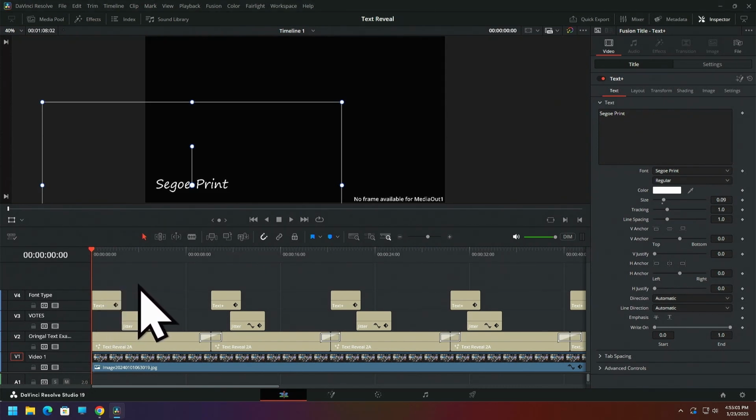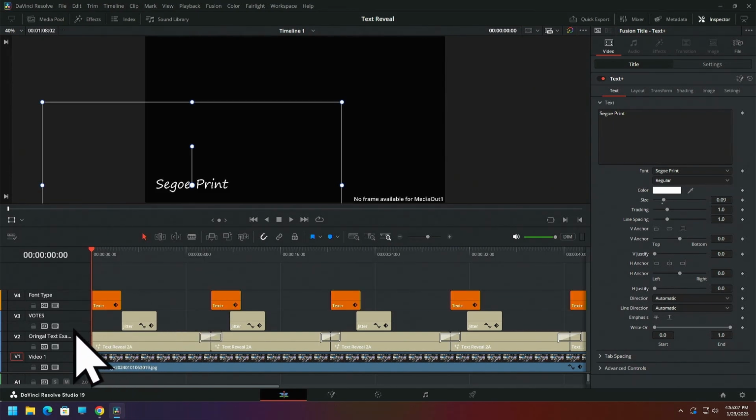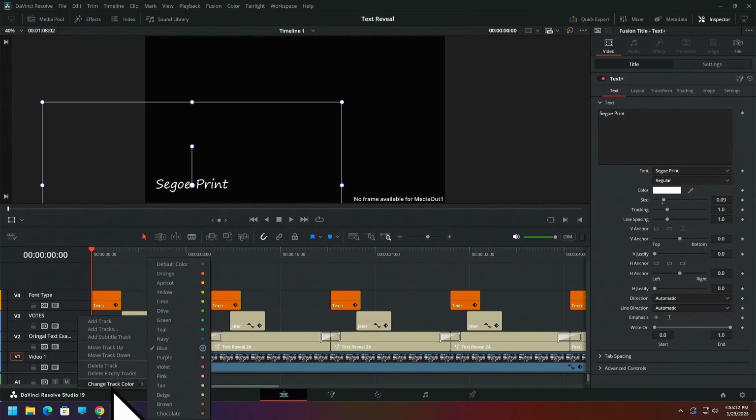And that'll be that. You can also color code them. Right click, change the track color. We'll make this one orange. Changes everything to orange.